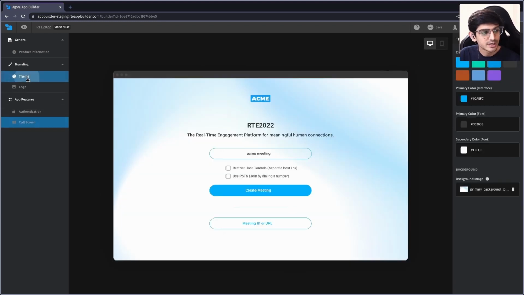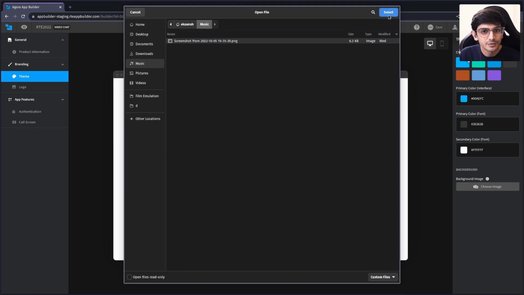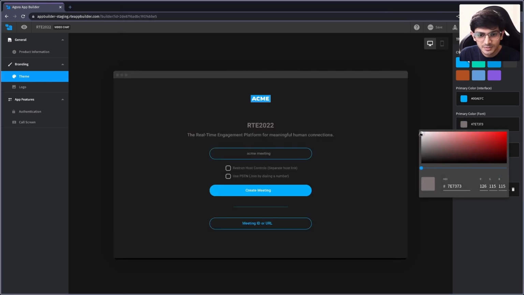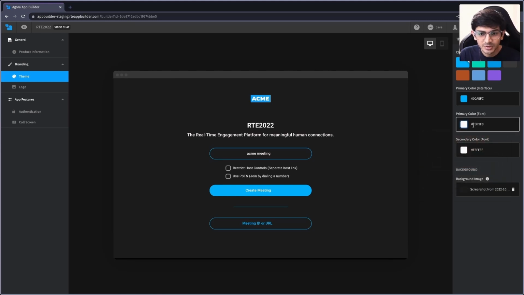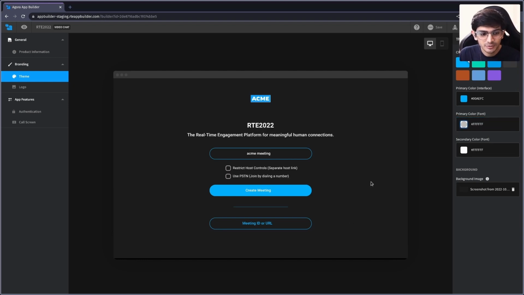So coming back, let's play around with the theme. I'll get rid of my background and upload a dark gray that I have created from before. Since my font isn't visible now, I'll change it back to a white and you can use the color picker. I'll just type in my hex code. For my secondary color, I'll probably change it to a dark gray, something like that. And that's the customization I want.